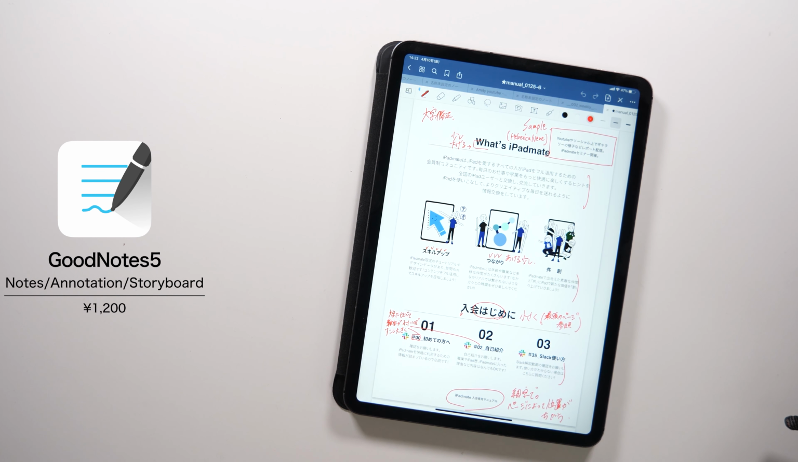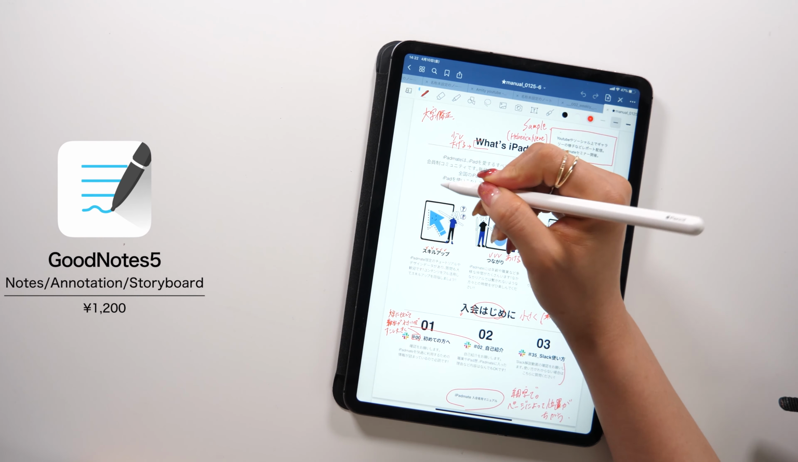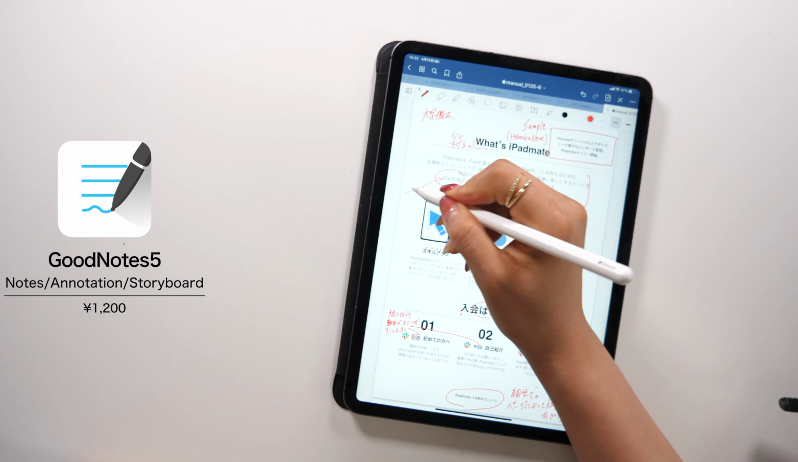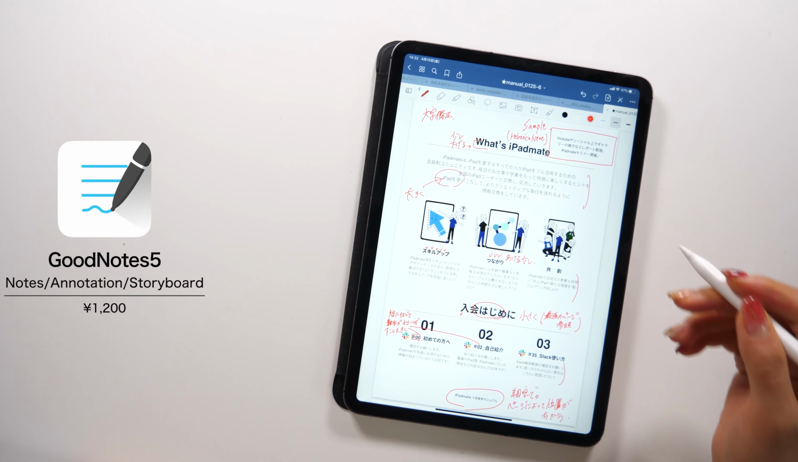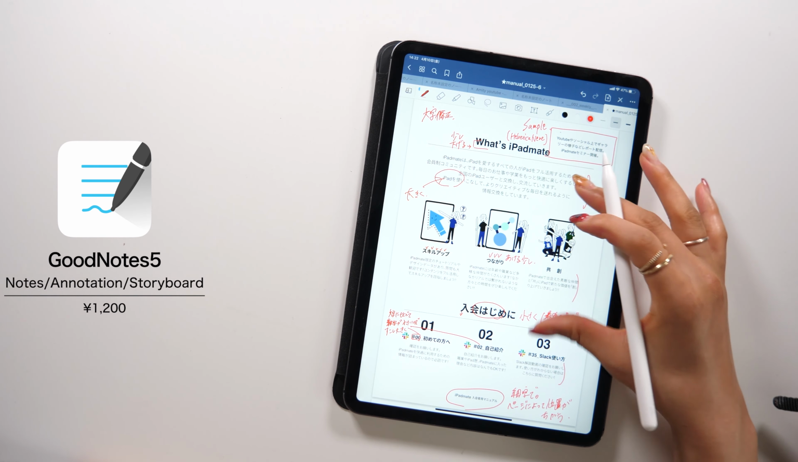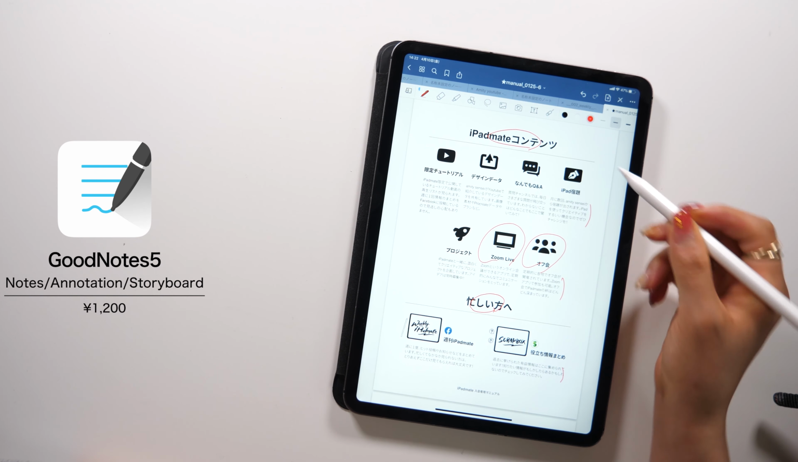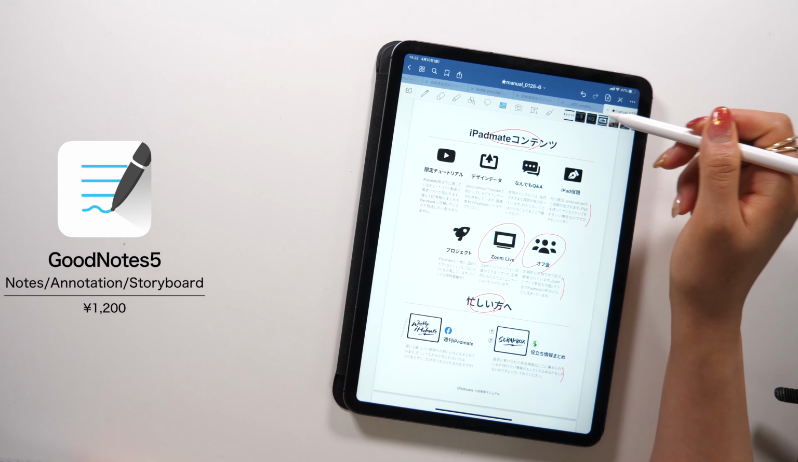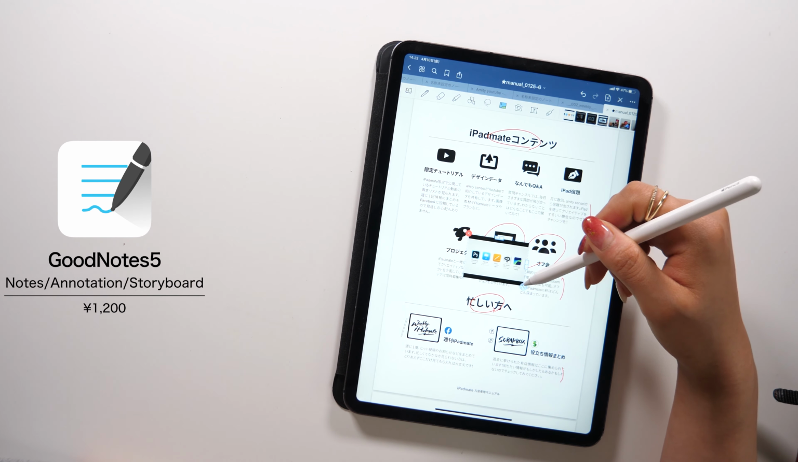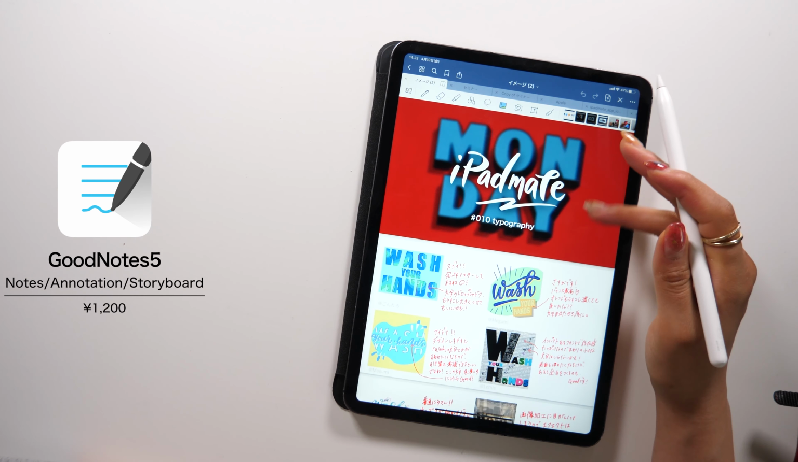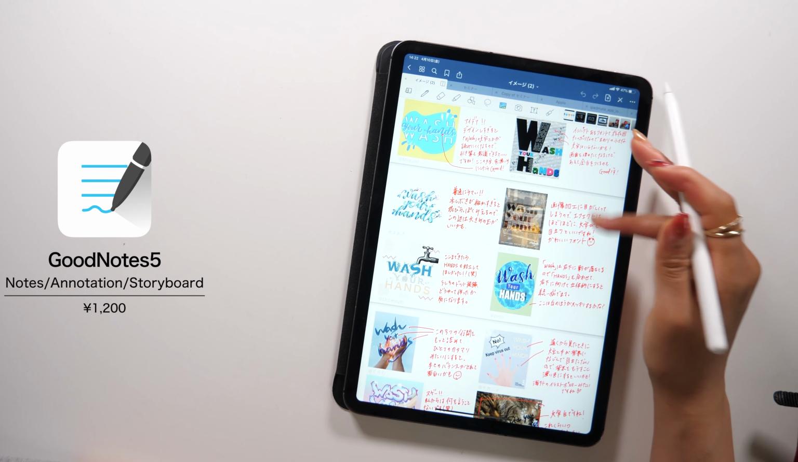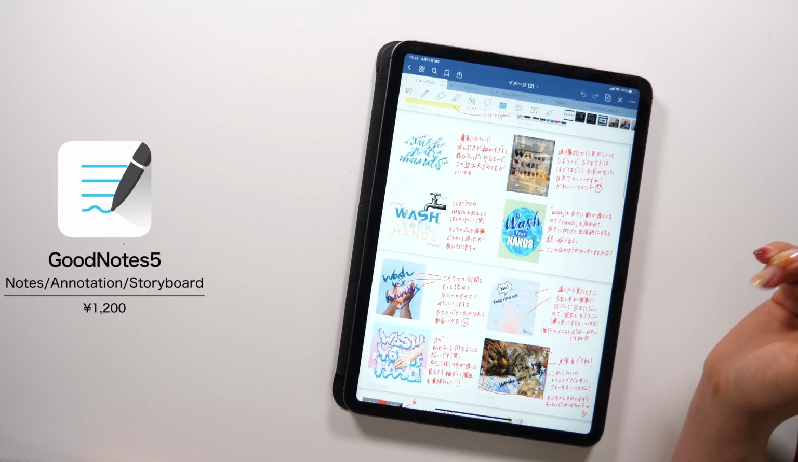Next will be GoodNotes 5. This is a note app, and I believe it's got the most users out of all the other apps. I often edit PDF files here by uploading them and making some corrections with a red pen. Like this, you can also paste images on top, so it's really useful.